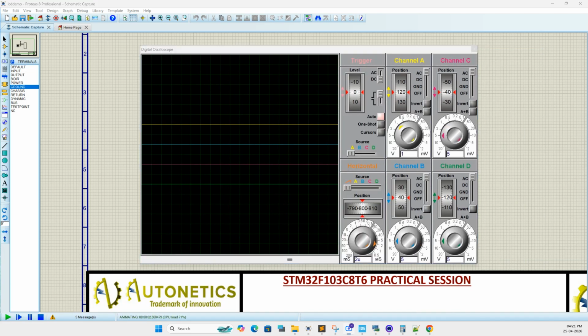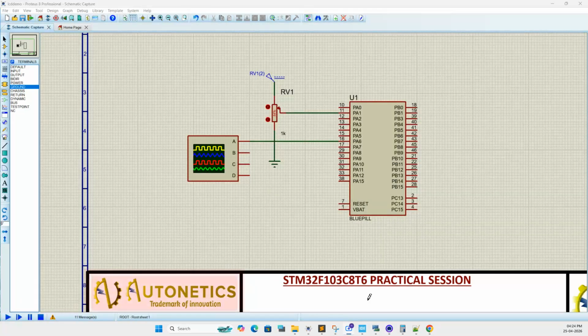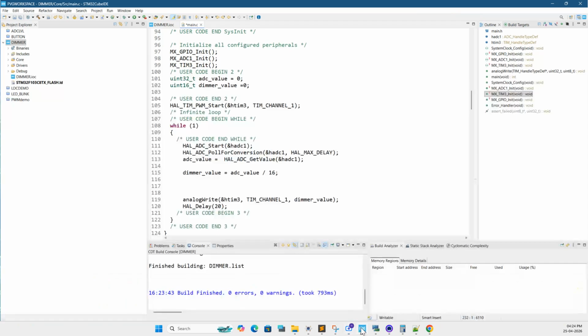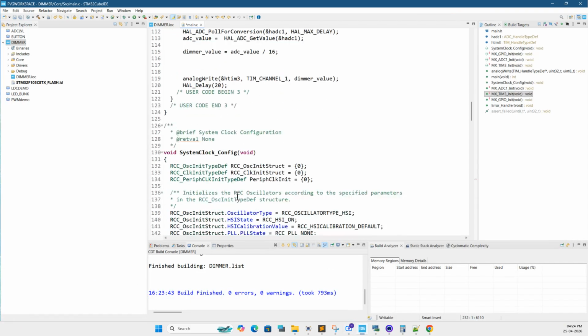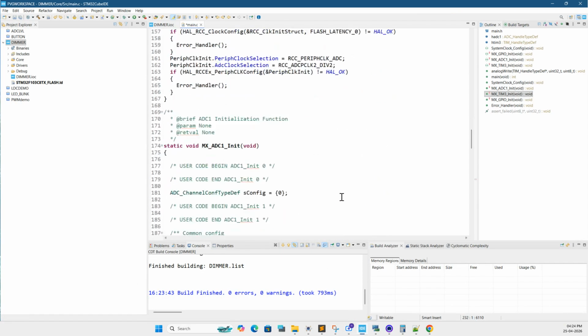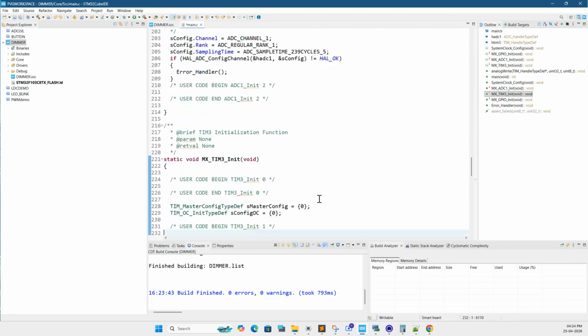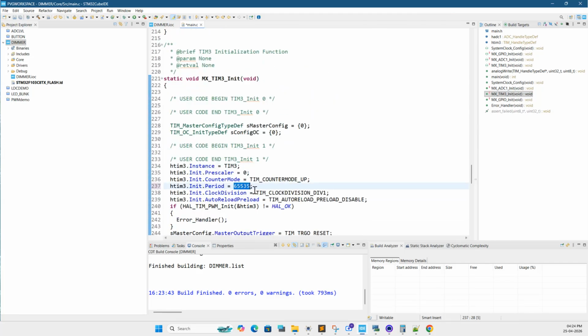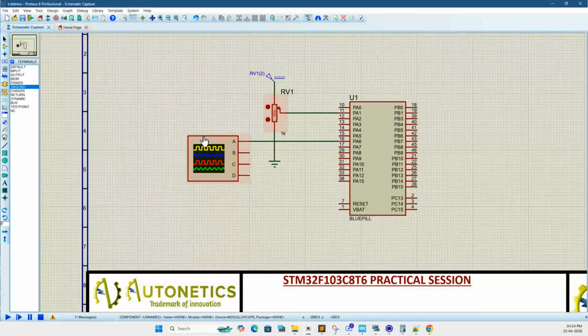Okay, let's check what is the issue with this. So let's check the code. Okay, so this limitation we have provided is not being saved here. So let's save it now. Let's build it again. Let's get back to the Proteus.